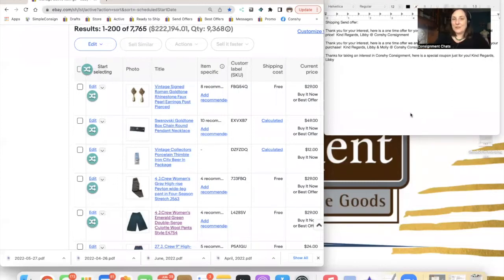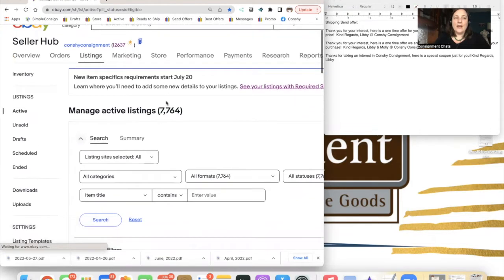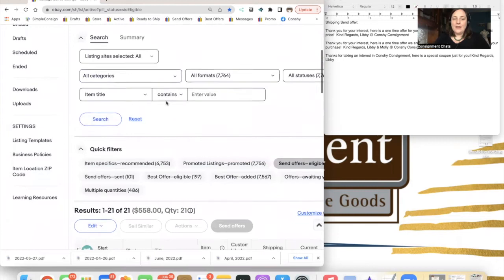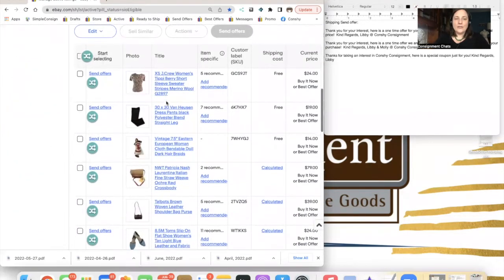So you can see my screen here. What I'm going to have you do, and I bookmark it in my browser, so I have it right that goes to the send offers page. I would recommend go ahead and do that, and then just get in the routine of doing this every day. Okay, so it comes up in Seller Hub. These are all the listings that are available for send offers.